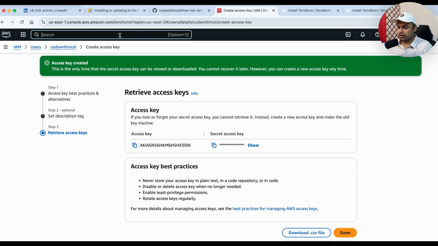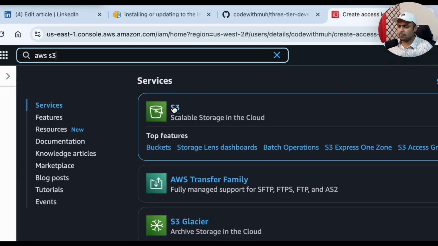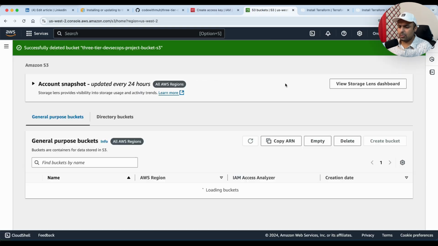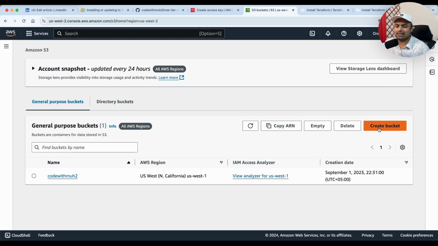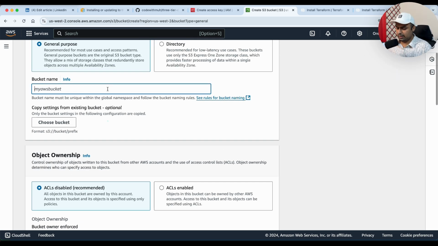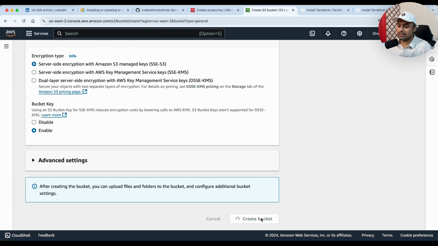So I have to just go to my console. If I search for AWS S3, now I will just click on the Create button, and I will give a name to my bucket and just click Create bucket.